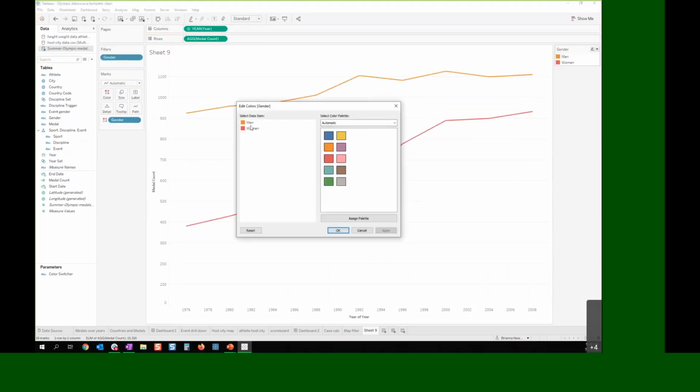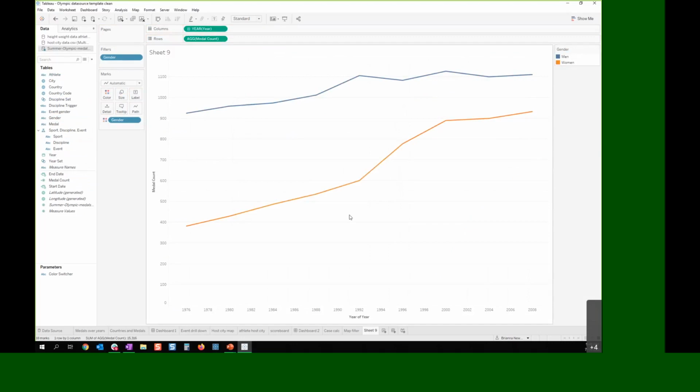Better colors, and maybe we'll make men blue and women orange. Best for those who might be colorblind. Okay, so this is going to show us our data broken out into two different lines, different genders over time. So we do see that women overall are gaining on the men, which are relatively consistent. This could be due to other countries starting to allow women to compete in the games, but we'll probably get there with our view when we start to build that out.